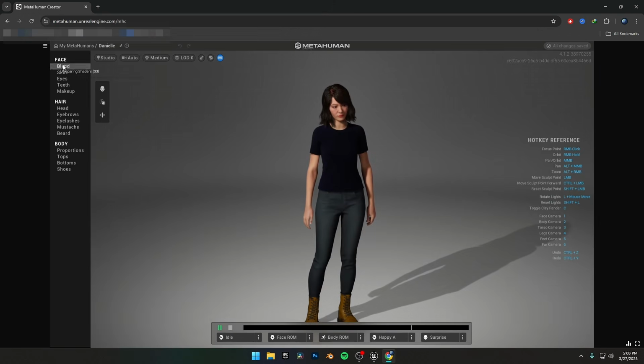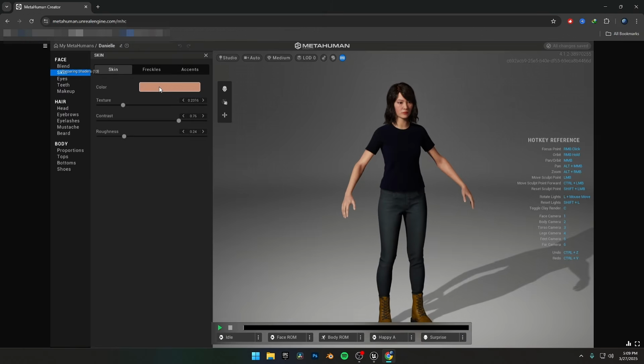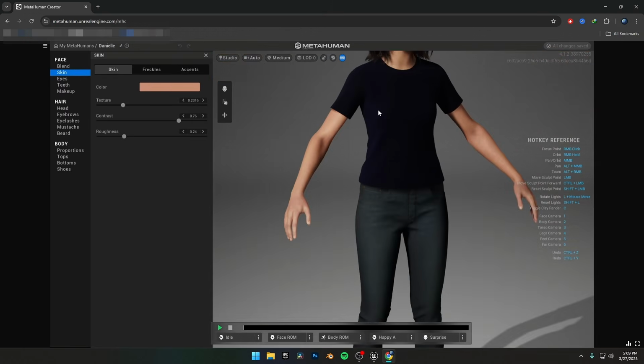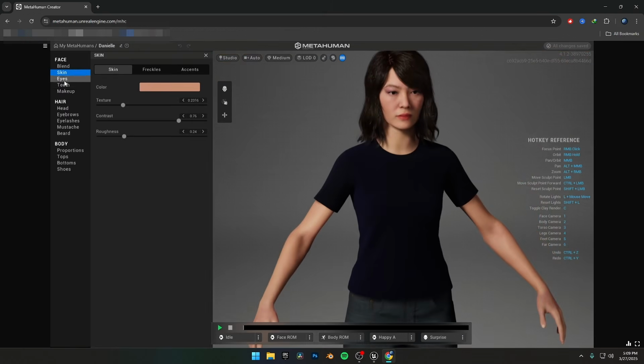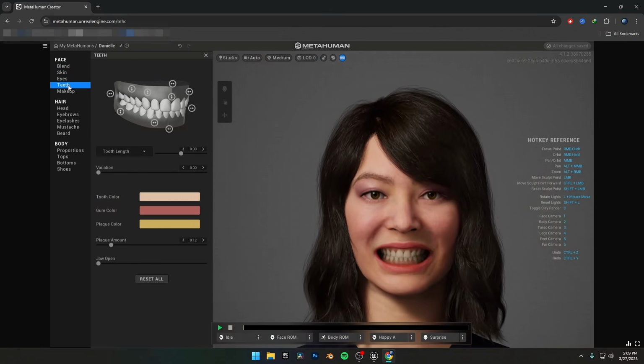The first feature here is Blend. You can select 3 random characters and blend them to create a new one. But for now, I'll keep this character as it is. Next, we have Skin Color, where we can adjust the character's skin tone. After that, we can change the eye color. I won't go into too much detail since it's pretty straightforward, just like customizing a character in a game.